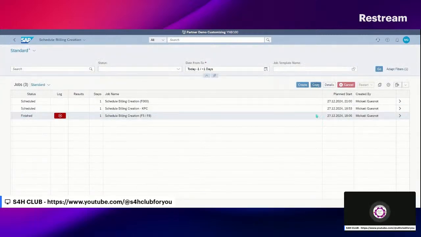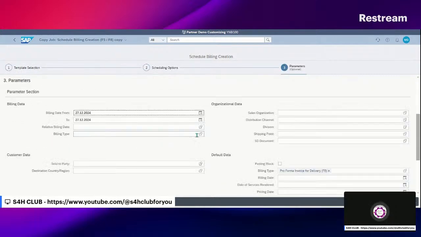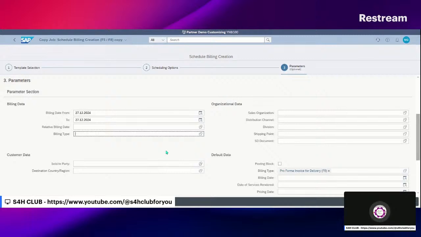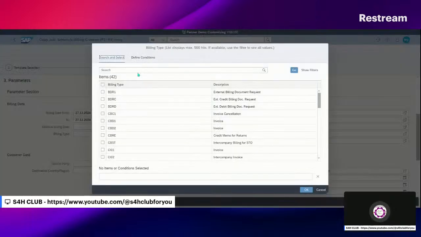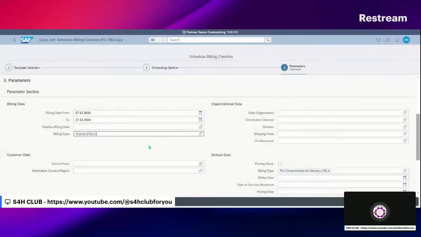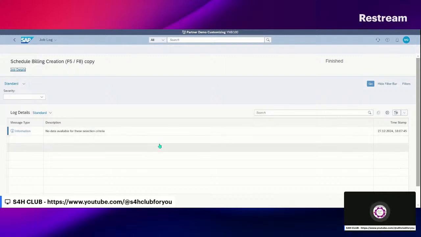I copy step 2, step 3, and I try with a different billing type. I will try with F2, like this. Okay, schedule. Okay, I go to the log, no data available for this criteria.